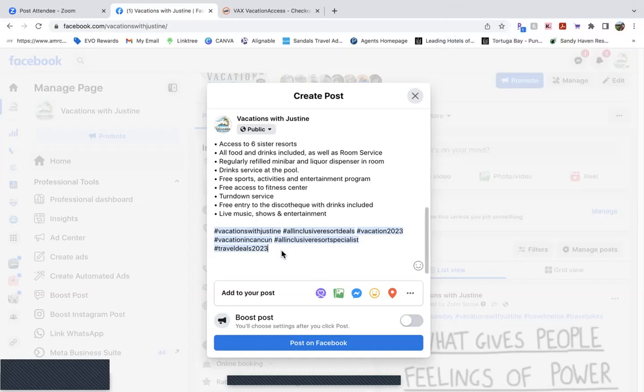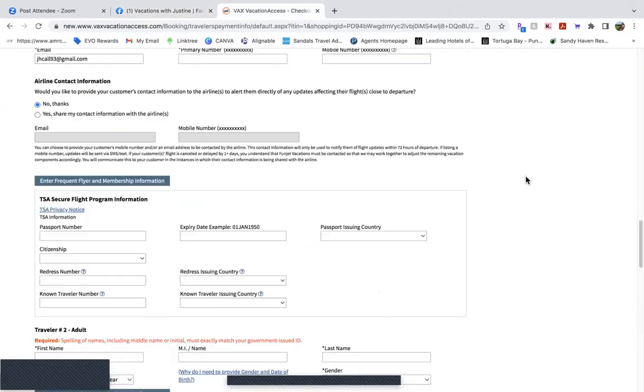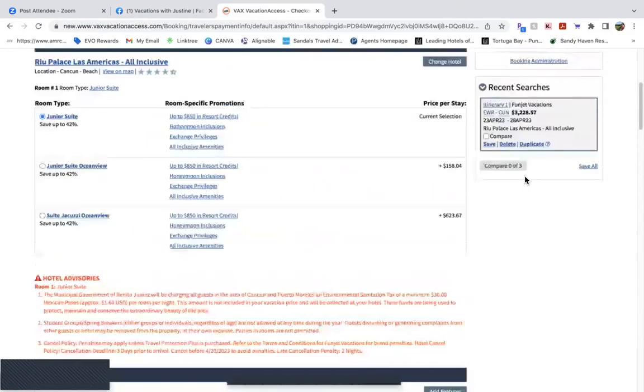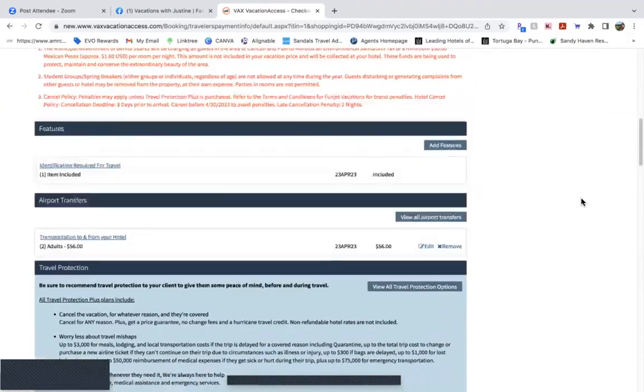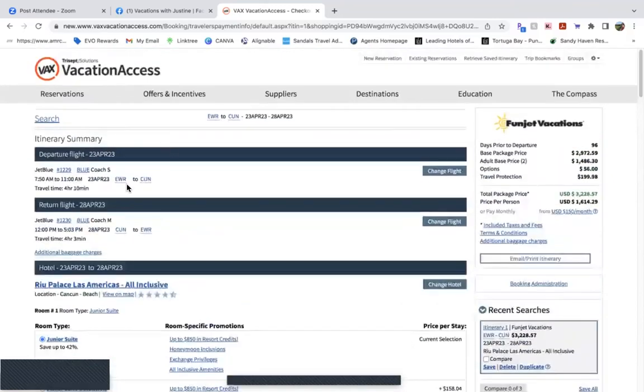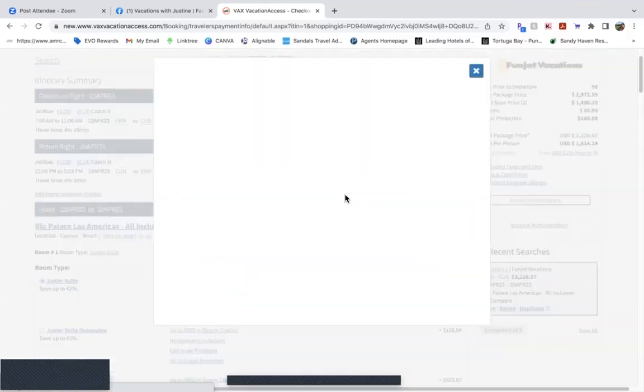Alrighty. So now we have, let's see, 1, 2, 3, 4, 5, 6 hashtags. I'm going to leave it at that for time's sake. And now we're going to go back into VAX and get some photos. Now, with VAX, they do not always, oh, you know what? We forgot. No, we did put that there. Okay, never mind. All right, let me click on the hotel.